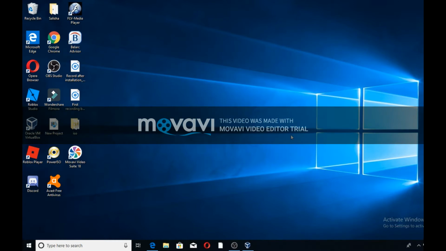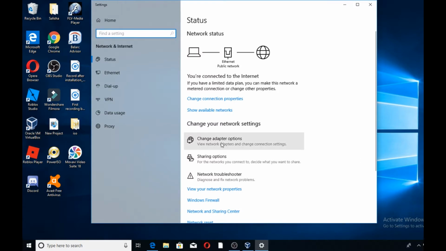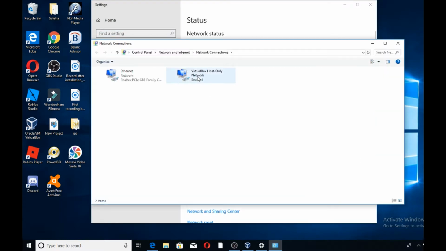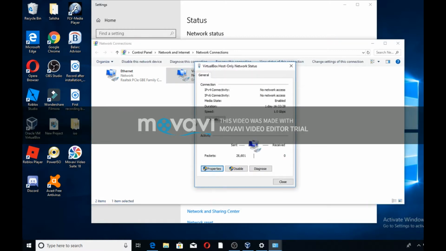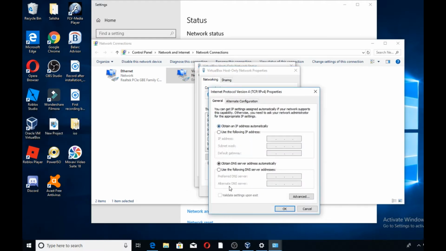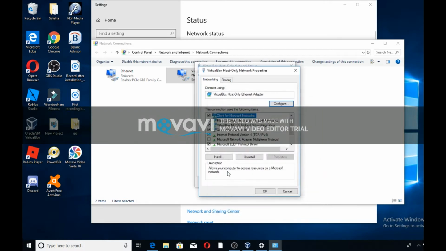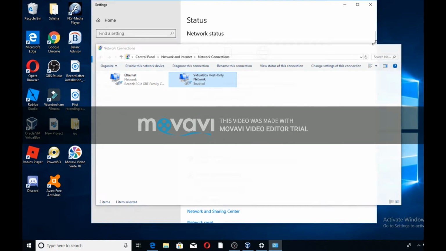The first thing we want to do is go to our network and internet settings and select change adapter options. We want to go into the properties of VirtualBox host only network. So click properties, and in properties we want to look for Internet Protocol version 4. Double click on this, and we want to obtain both an IP address and a DNS server address automatically. So we'll click OK once those two are selected. Click OK, close.